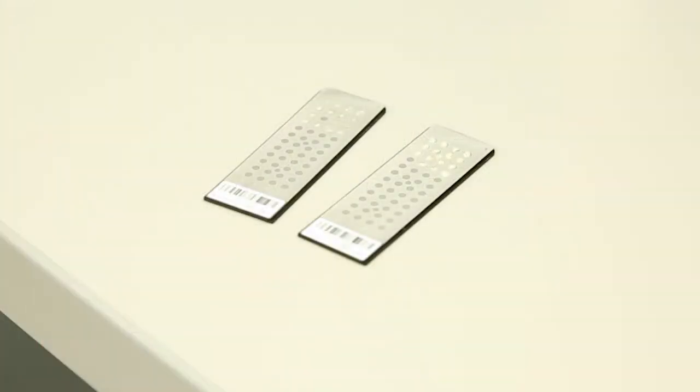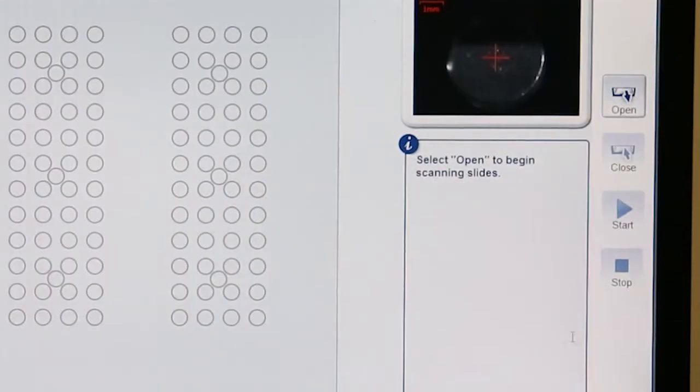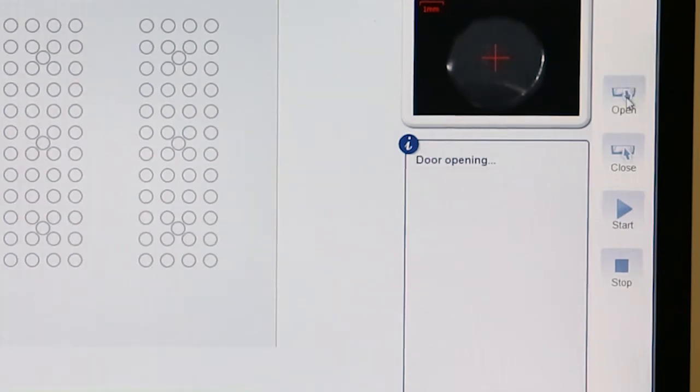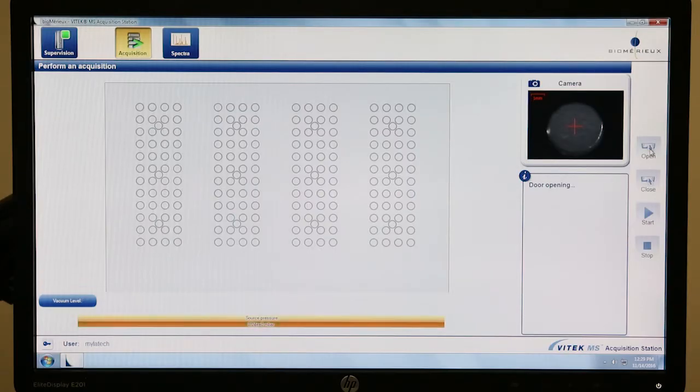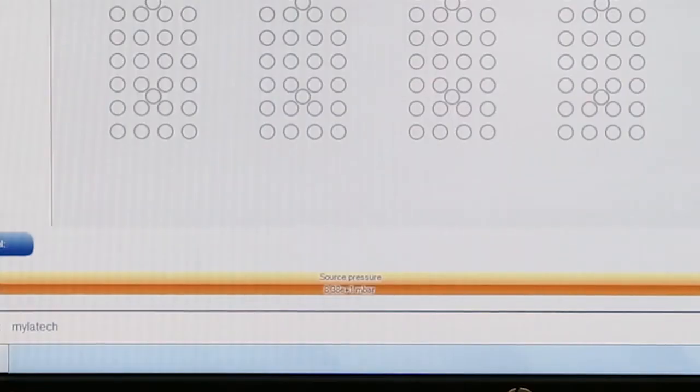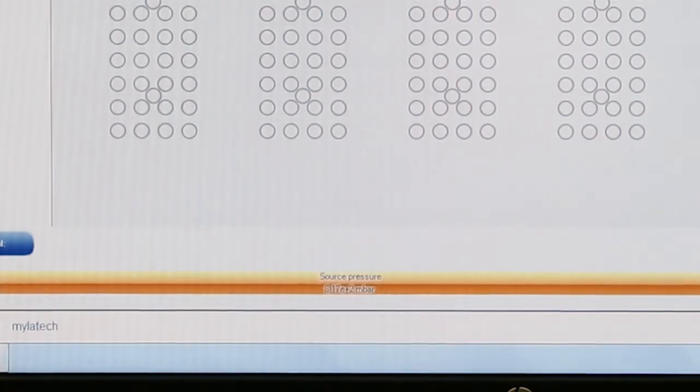Verify all VITEK MS target slides to be tested are completely dry. Wearing powder-free gloves, click the Open button on the right side of the screen. The sound of valves pulsing and hissing can be heard as pressure is released from the system. The pressure must reach approximately +3 millibars before the door will open.